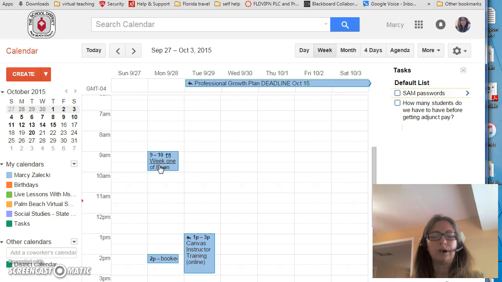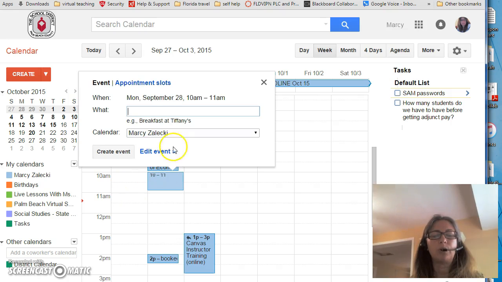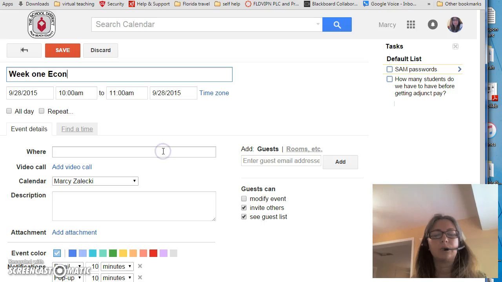You can see I actually did one of these assignments already because I have it in here, but I'm going to show you your own. I'm going to say at 10 a.m. on Monday morning, I'm going to put down what it is I need to do for week 1. Now the trick here is you want to hit edit event so you can add some more information in here. So I have week 1 econ. It's going to come in on Monday morning, and it's going to be your work, so the location is probably your house, but what we're going to do is put into the description what I have to do, or what you have to do.